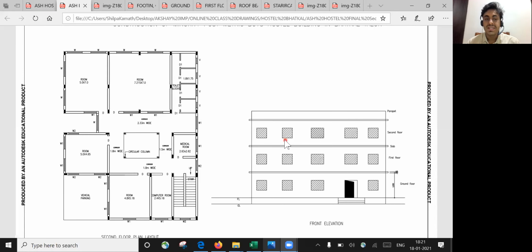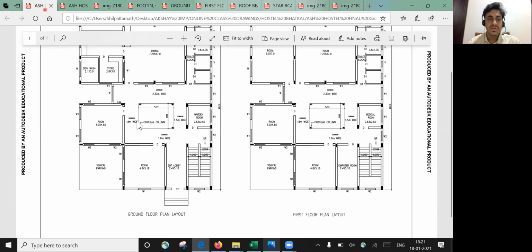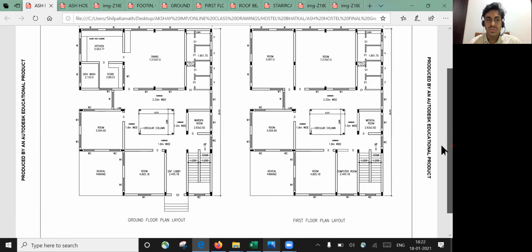Hello learners, in this entire series of lectures, we'll take this plan of a hostel building and take out all the quantities that are required, so that we get an overall idea of how the estimation has to be done for a live project. So this is the building we look into. It's a hostel building.